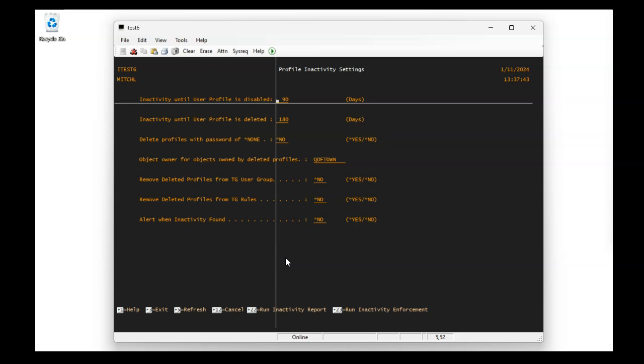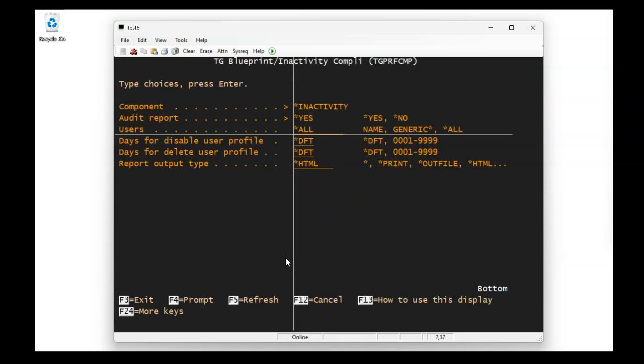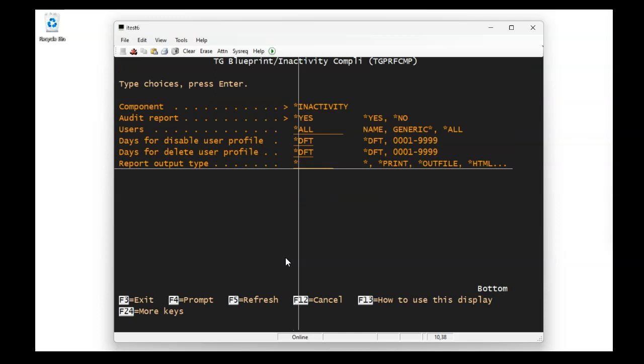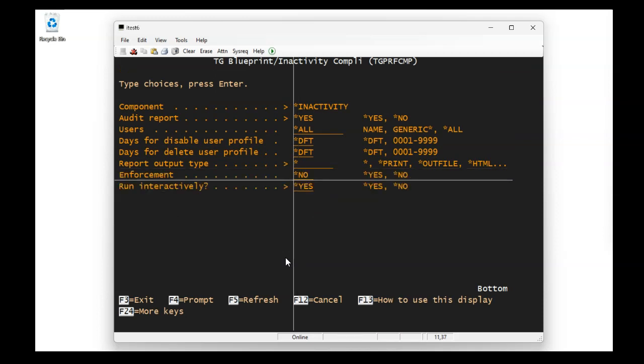So I'm going to take an F22 here. We're going to leave the defaults, take an F22, and I'm just going to output this to my screen. The key here is this enforcement flag. So we first want to do a star no. We just want to see the information. We don't want to actually enforce. This might take a second to run here.